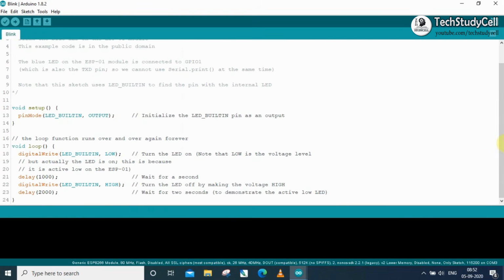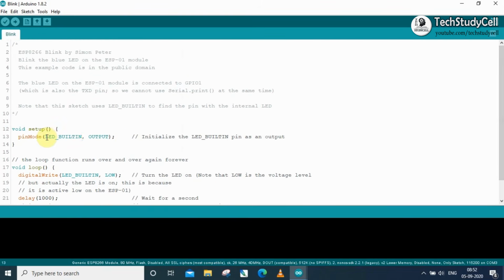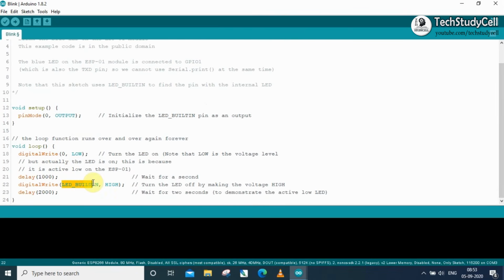Here I will change the LED built-in pin with GPIO0. I am not using this LED built-in pin as this is connected with the TXD pin. So you may get a problem after uploading the code. You may see the LED is not blinking. So I will use GPIO0 instead of LED built-in pin. So I will change it to 0. And in the code you can see the LED will turn on for 2 seconds and then it will turn off for 1 second. So let me upload the code.